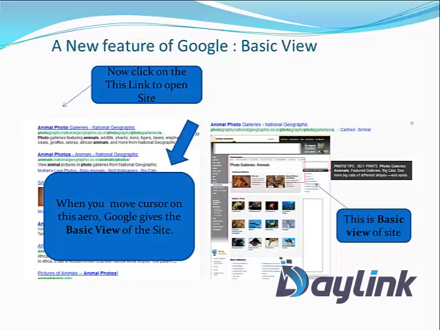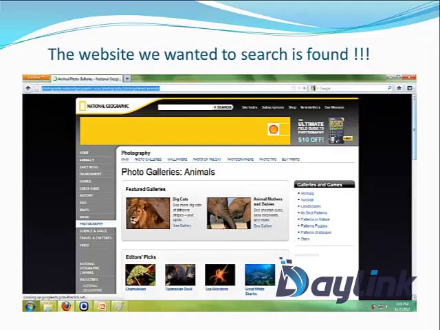The new feature of Google is basic view. If you are searching for something and the results are there, then there will be an arrow, as you can see in the picture. When you move your cursor on this arrow, Google gives you the basic view of the website, so that before going to that website, you know whether the website you're looking for is the same or not. This is the website we were looking for, and as we have seen, how easy it is to find or search anything on the internet using Google search engine.